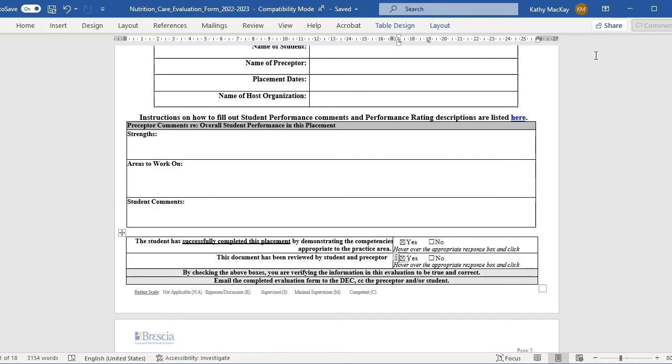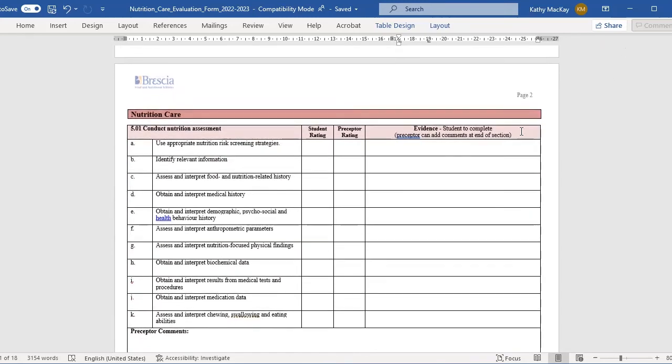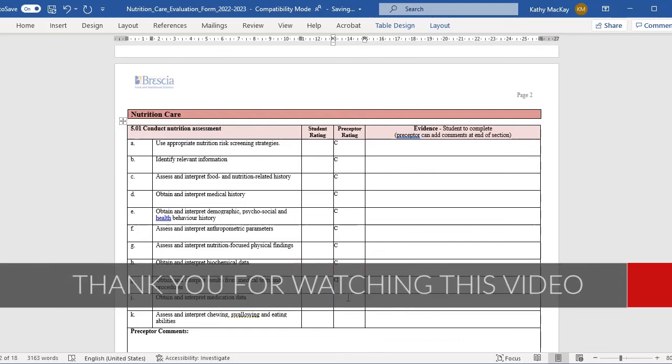In order to meet the program and registration requirements, students need to demonstrate competence across all performance indicators. That is to say, they need a C rating on every item. Each placement context is different, so having a C rating in the same indicators across multiple placements is important to demonstrate your overall readiness for dietetics practice. Preceptors and students are invited to contact the Dietetic Education Coordinator to discuss the evaluation findings or at any point during the placement to discuss the evaluation process or performance concerns.